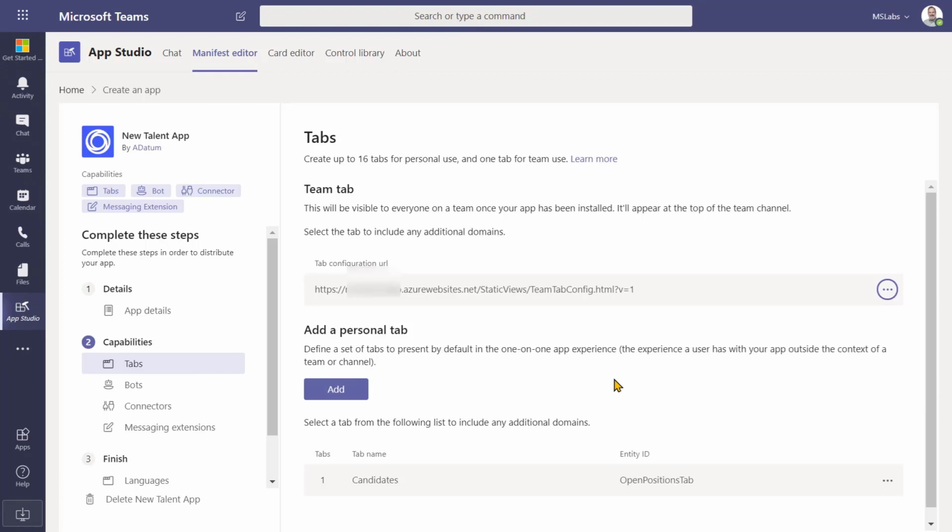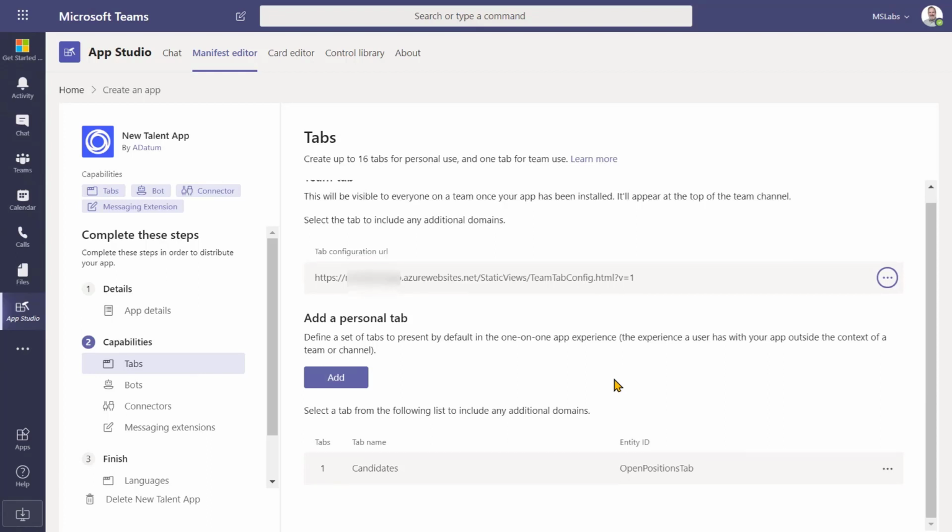Personal tabs are so-called static tabs, so you just click them and they come up. There's nothing that you can configure, and you can add those inside of here as well.